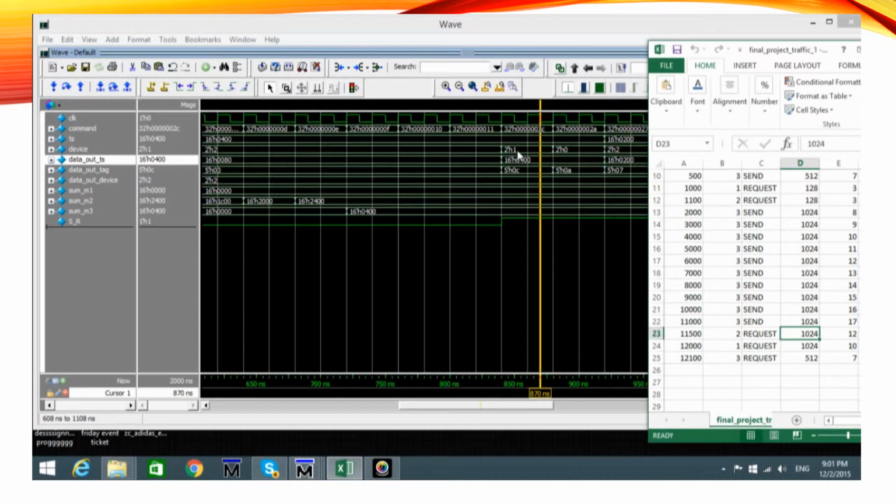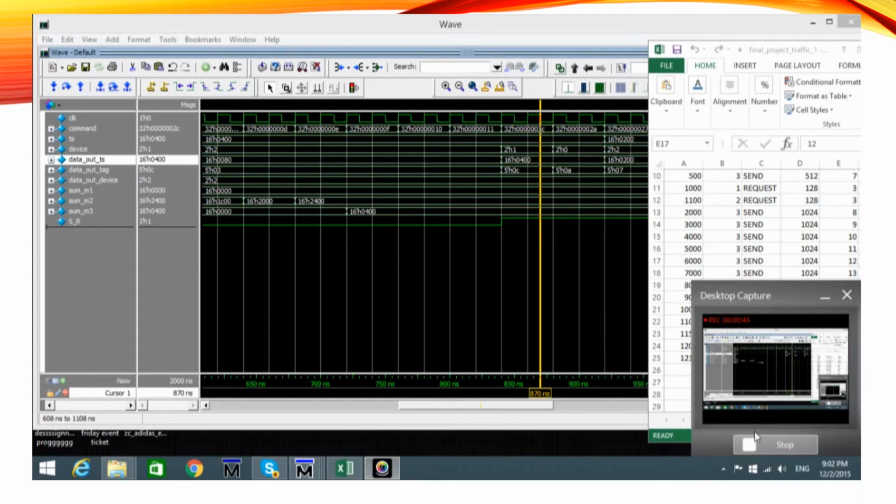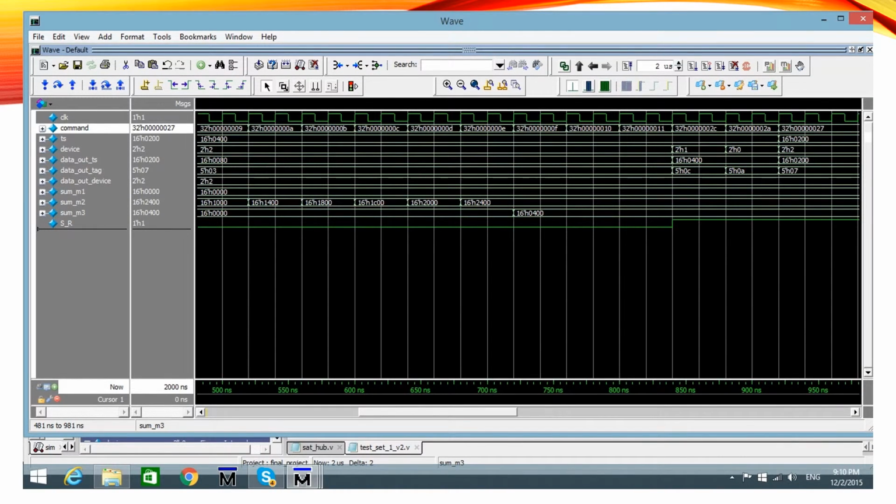Here in the data out we can see device 2 getting 1024 bytes with tag 12, which was initially stored by device 3. Here we can see that it was initially stored by device 3. This is the way the output waveforms can be analyzed. This is the waveform which shows how exactly the output waveform is generated and how it looks.